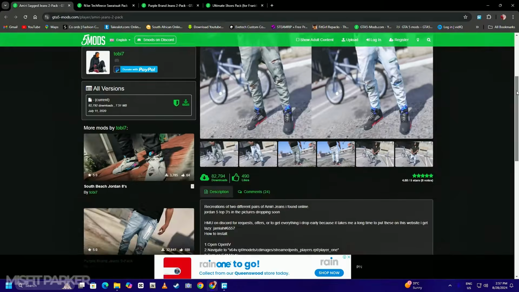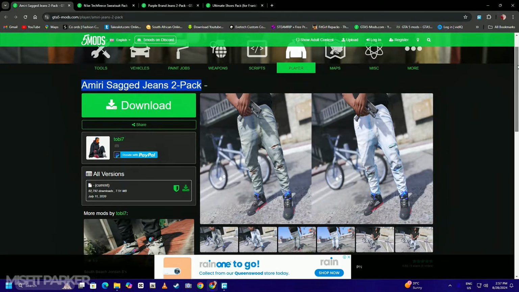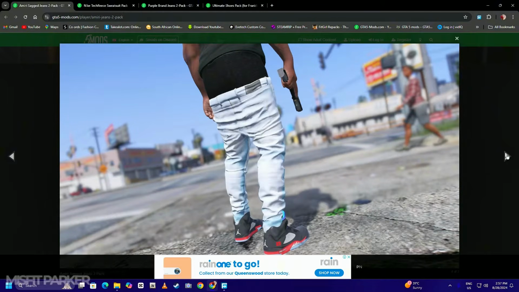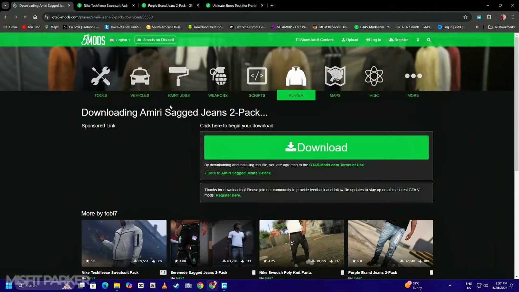Once we're done with that, the next batch we have is Amiri sag jeans, one of the other faves of mine. These are dope, the way they sit. They just be chilling, bro. They just be chilling. Look at that. Nice jeans. So we're just gonna click on download.